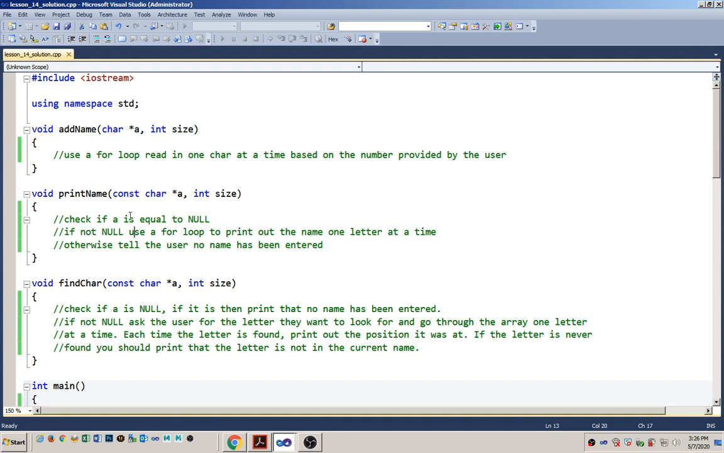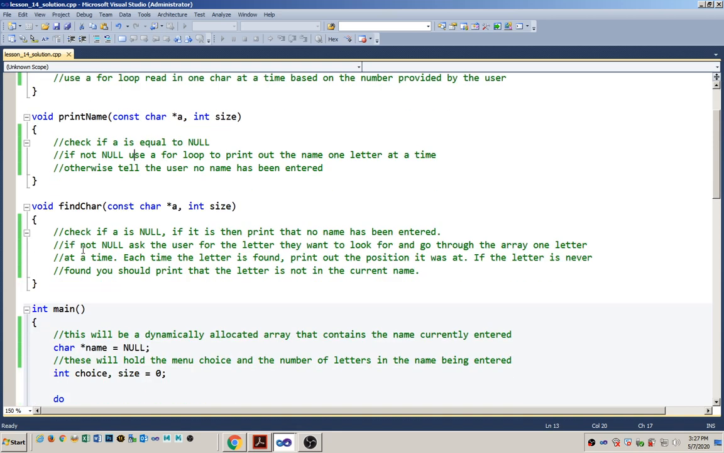Print name, check if it's equal to null. So you're going to have an if-else statement, and if it is equal to null, you're just going to print out there is currently no name to be printed or something like that. If it's not null, then you're going to use a for loop to print out, one at a time, each letter in the array.